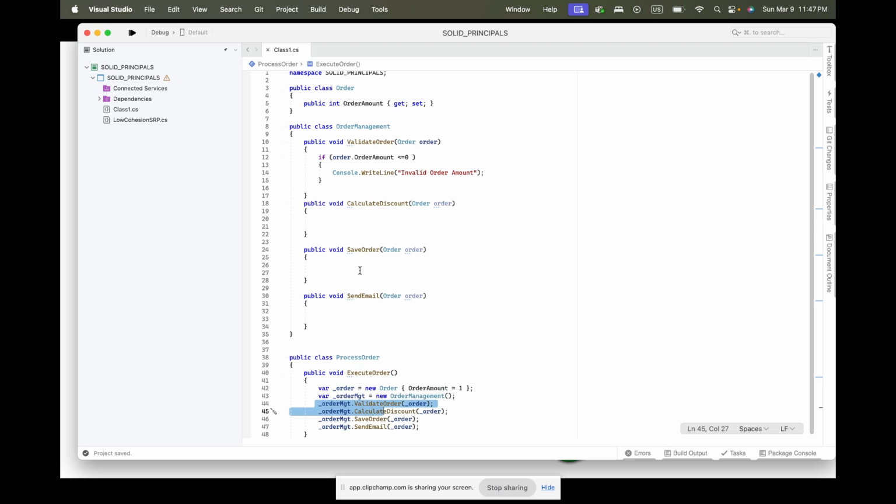Because if my methods keep growing and my functionality keeps growing, I will keep polluting that class and keep increasing the complexity in it. And if I would like to apply unit tests over there, then definitely it will be very difficult for us, right? So now let's solve this problem and see how we can get rid of the low cohesion in a situation like this.